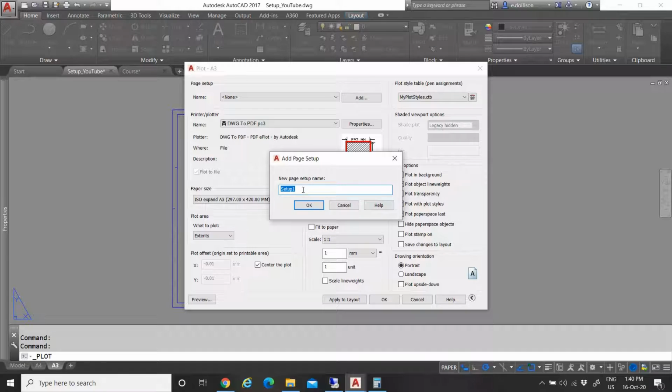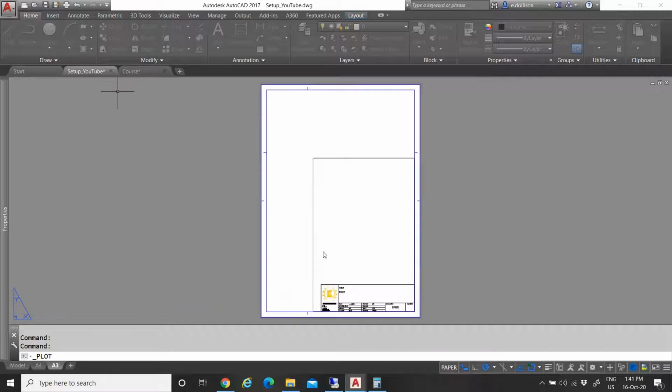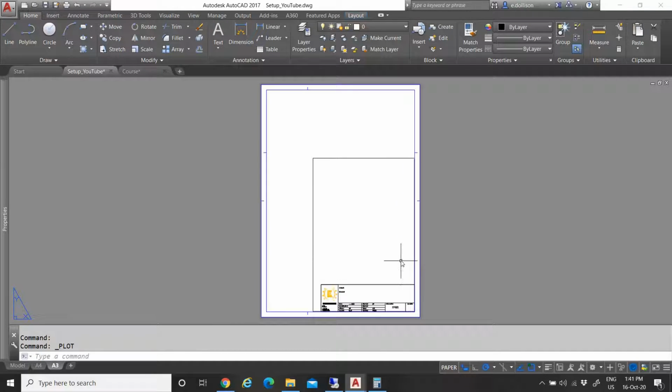So let's name this one A3 PDF portrait. Okay, so now we have our A4 and our A3. As you can see, it changes automatically depending on the choice you made. Now let us press apply, cancel, and you can see it is good.